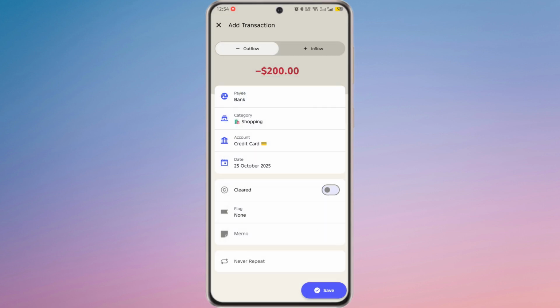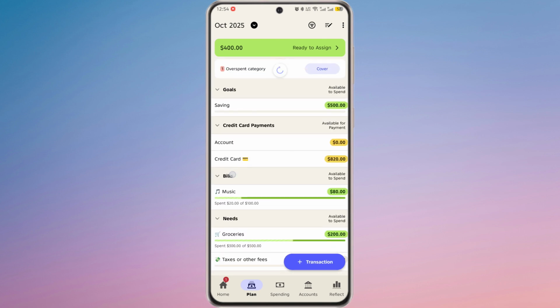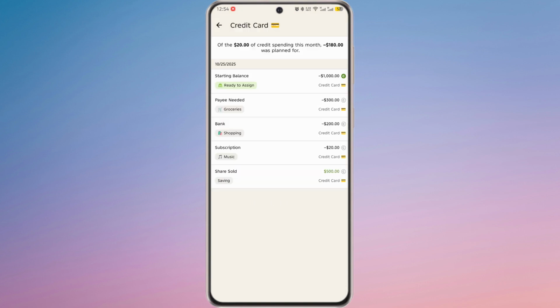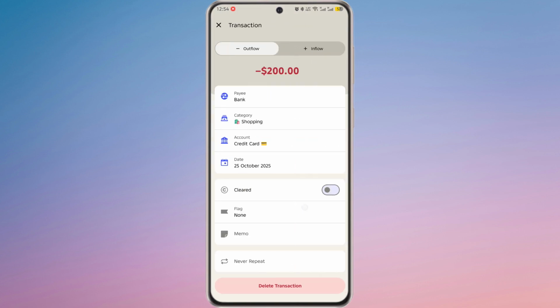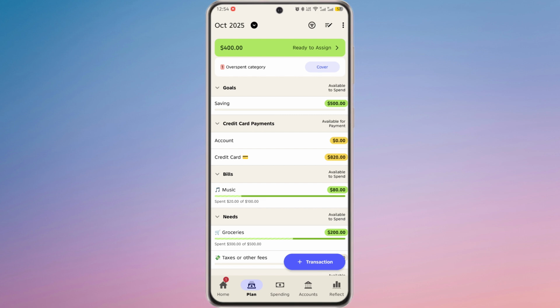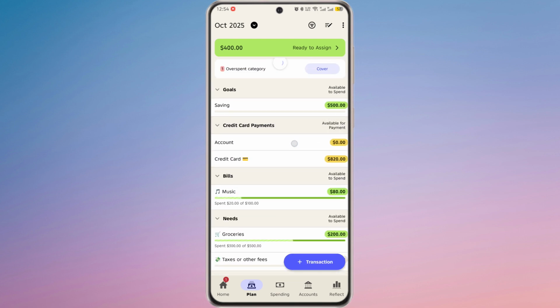If you are tracking credit card debt, create a category specifically for credit card payments. Budget money into this category each month to pay off your card and avoid overspending. YNAB will automatically adjust your available funds and show how much you need to pay to stay on track. Now you know how to manage credit cards in YNAB.